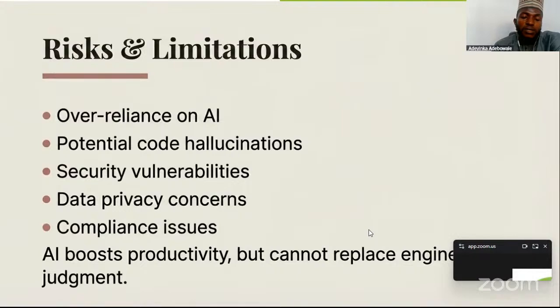In the data privacy concern, you need to be concerned about what kind of data is being exposed, because sometimes AI, just for your implementation, just exposes user data such as email addresses and some other data as well. So you need to be concerned about data privacy as well, so that you don't expose organization secrets or your users' data. And compliance issues as well.